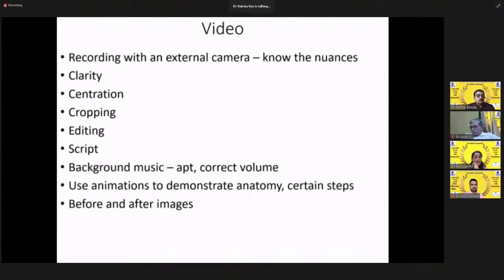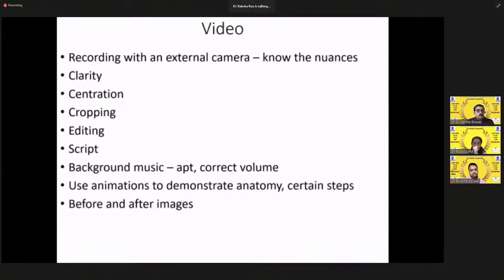Then, like Dr. Nishikant sir has covered, clarity, centration, good cropping, crisp editing, and a very good script that goes on in the background with good background music, which is of correct volume. All these are important. And like what we used in this video, we have used animations to demonstrate anatomy and certain steps which may not be clearly visible in the surgical video. You can definitely use animation for that. And what can create an impact is probably the before and after images of a surgical patient, the pre-op and the post-op images.